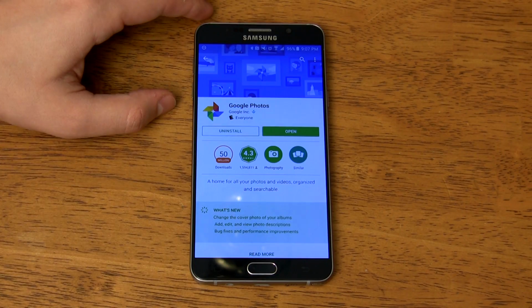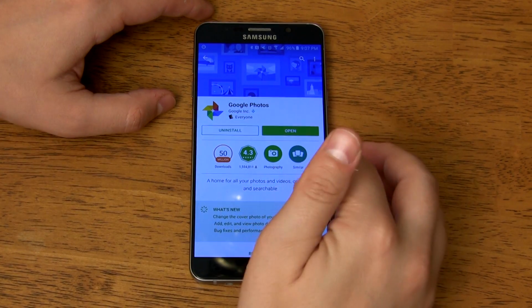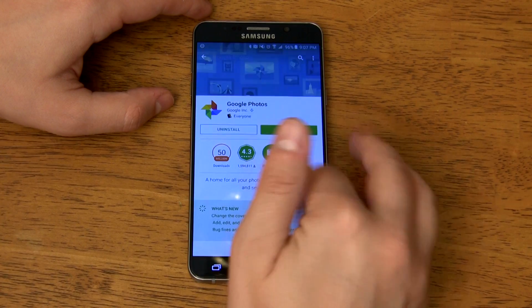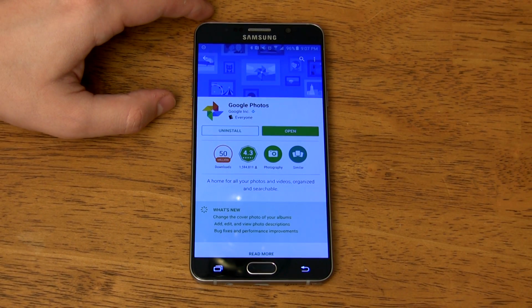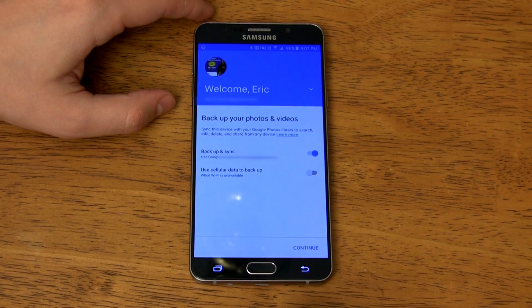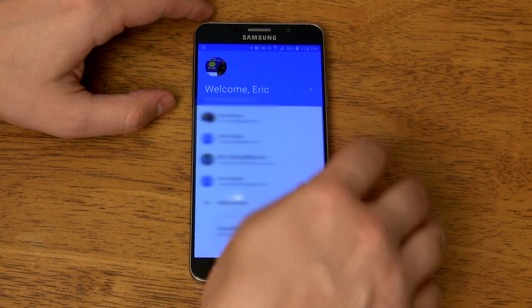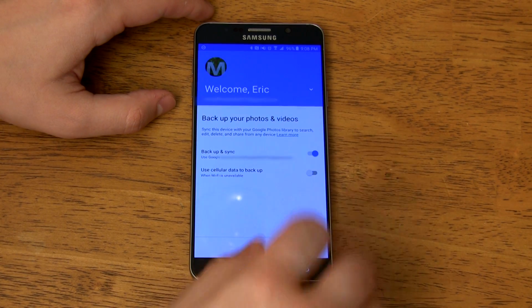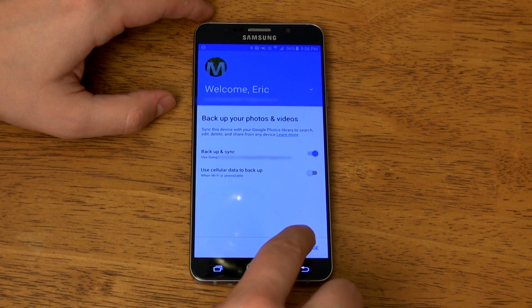The first solution is to use the Google Photos app. Google is offering unlimited, yes unlimited, storage for 16 megapixel photos and 1080p video on any Android or iOS device. To use Google Photos, just download the app to your device, and when you open it for the first time, you'll be walked through the setup process. Just select which Gmail account you want to use to back up your photos and videos, make sure your backup and sync toggle is turned on, then tap Continue.